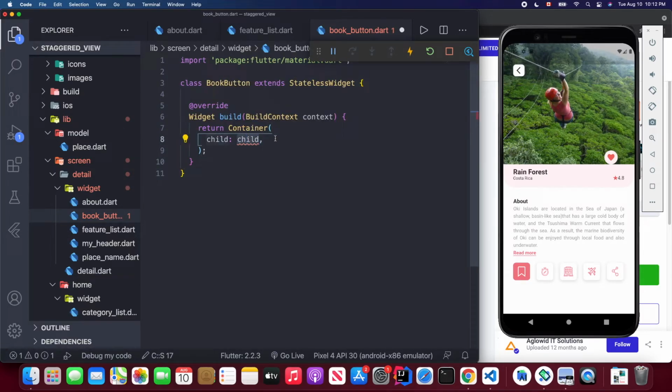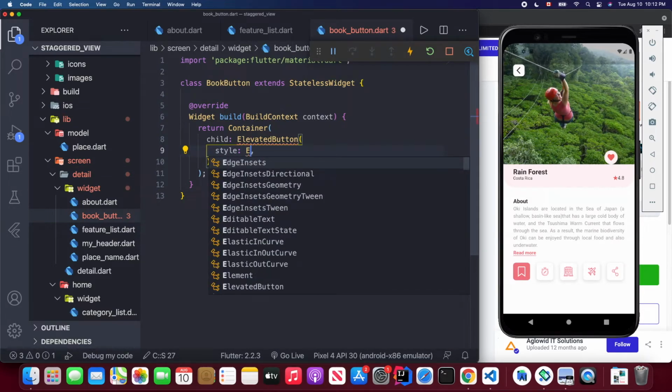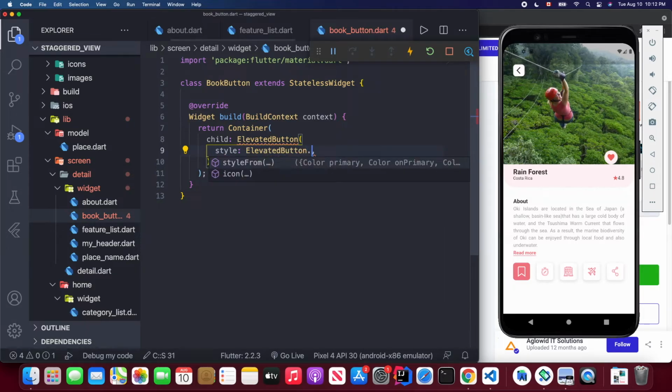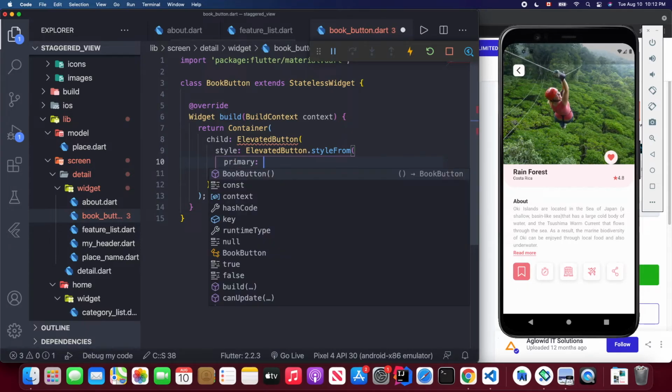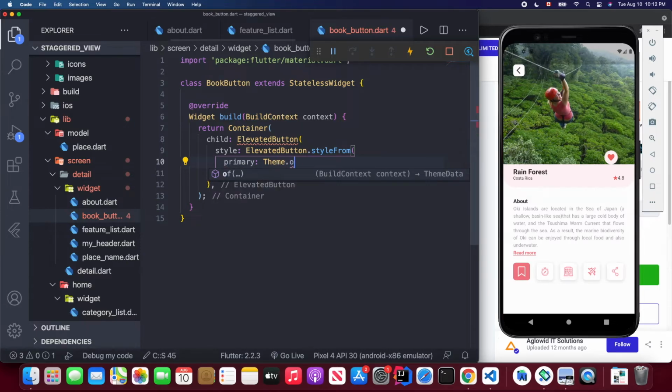So inside this container, we have an ElevatedButton, and we need to style it a little bit. So I implement this style. So here I use ElevatedButton.styleFrom, so I can specify this primary. Primary will be our primary color, right? Theme of context and primary color.